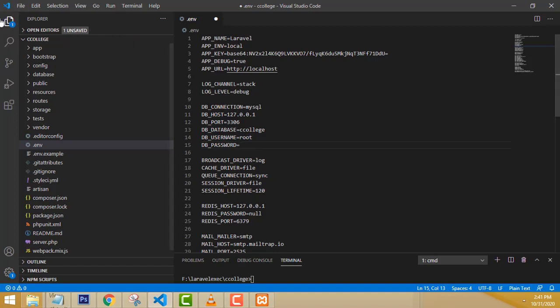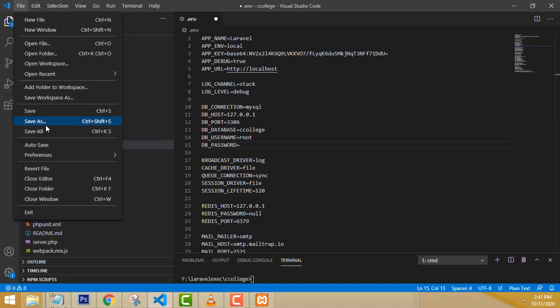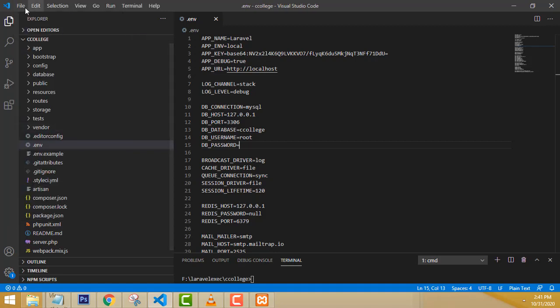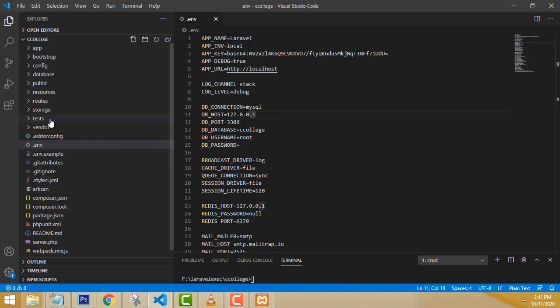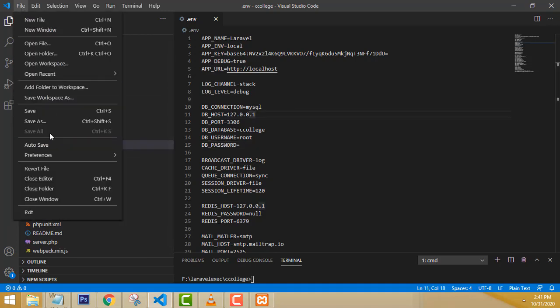After completing this, you have to do File, Save All. Instead of save, you have to use Save All, so that the changes made in all the pages are saved.